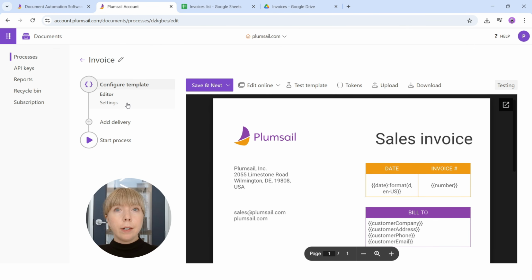And here we have a standard invoice template. Some fields are populated with fixed data, such as company name and address, and some fields contain tokens. And what is a token? A token is a placeholder or variable enclosed in curly brackets, and these tokens will be dynamically populated with actual values during the document generation process. In our case, it will be data from the Google spreadsheet.